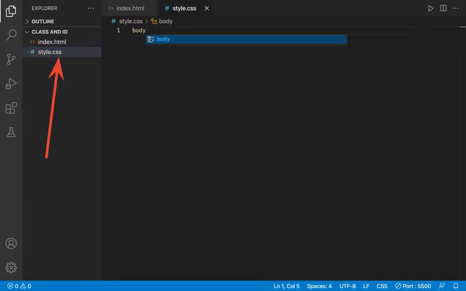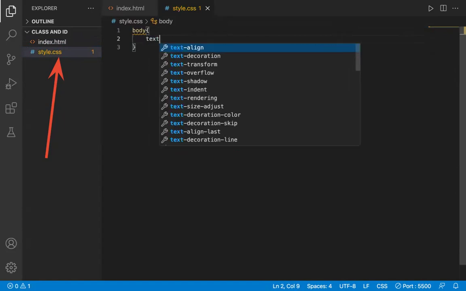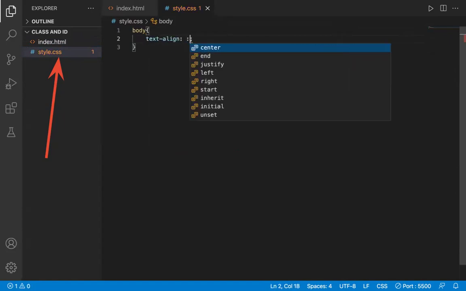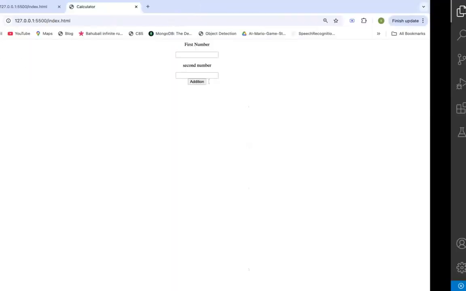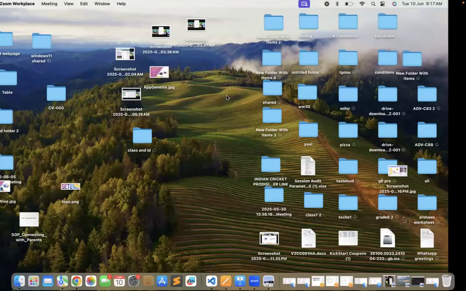So now I'm going to first add a body. And in the body, I want everything to be on the center first. So I'm going to give the text-align as center. So I think this much code would be working fine. Let's check. So yes, it all comes to the center.